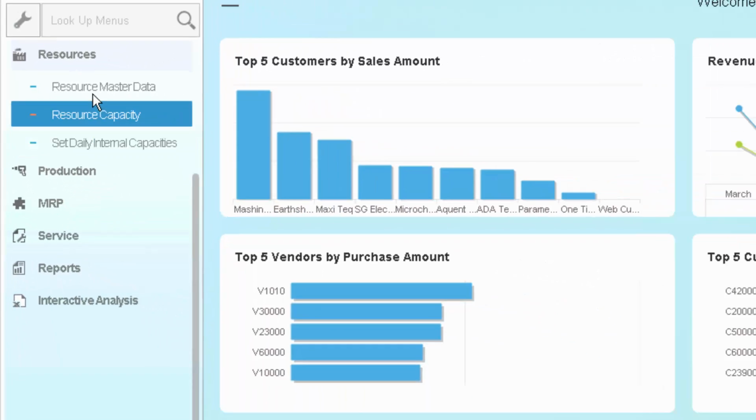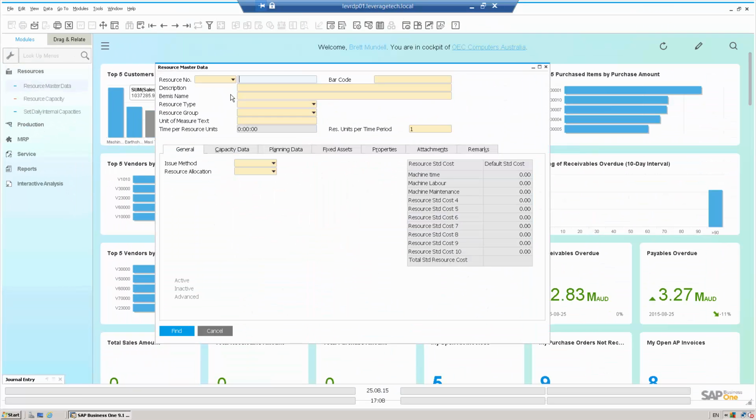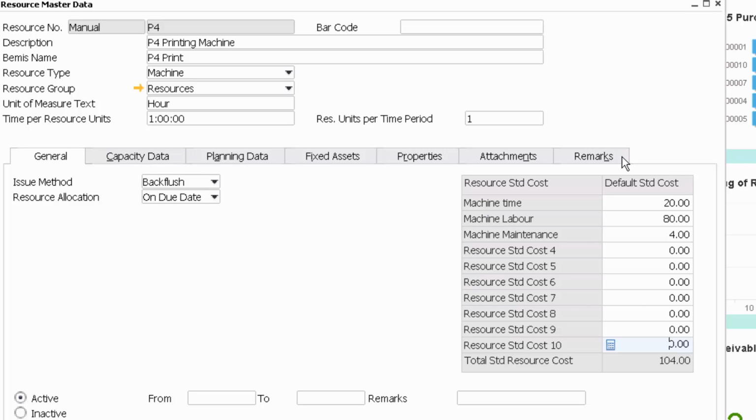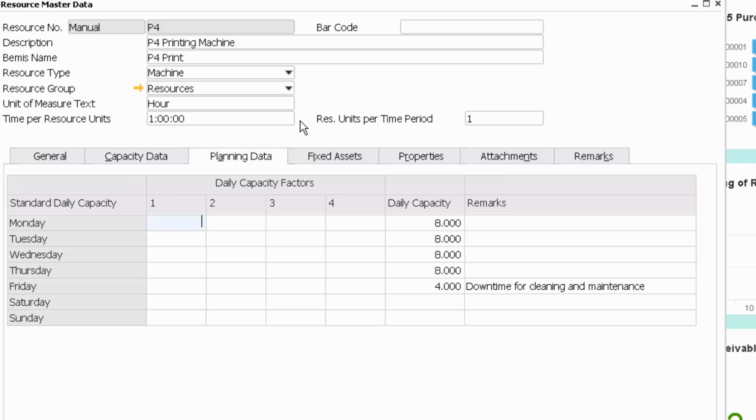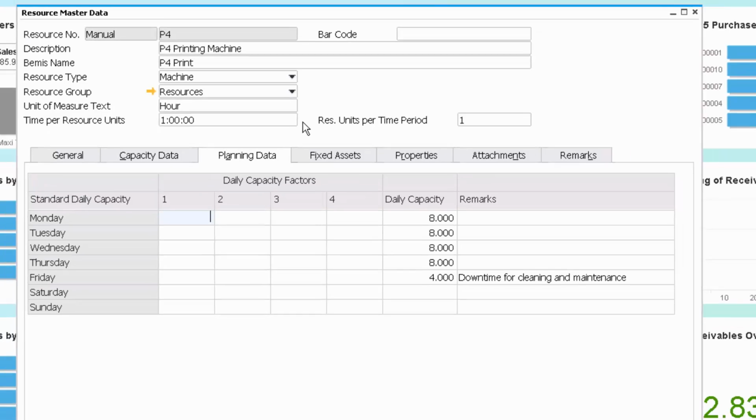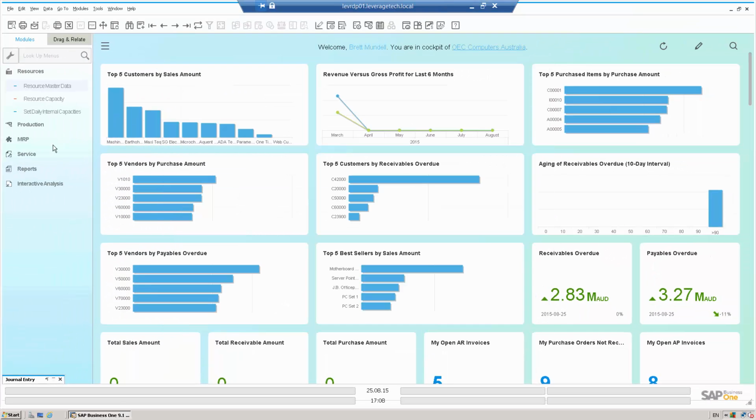So very simply how that might work, let's go into the Resource Master Data. Let's call up a printing machine. And I can see some resource costs for machine time, labor, machine maintenance. But very importantly, I can see my capacity by warehouse and my planning data. So in this instance, the machine runs 8 hours a day, Monday through Thursday, and 4 hours on Friday because of downtime for cleaning and maintenance. So now I can take that capacity into account by going into my resource capacity module.